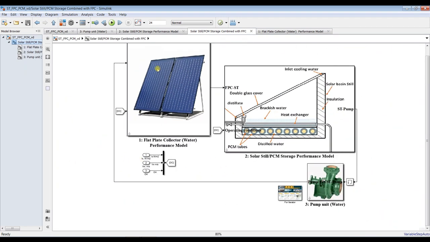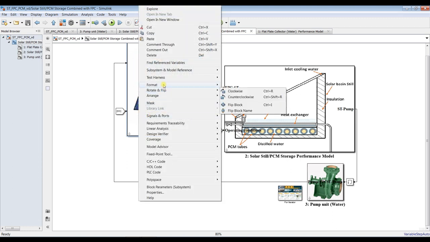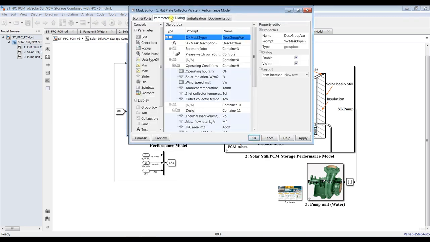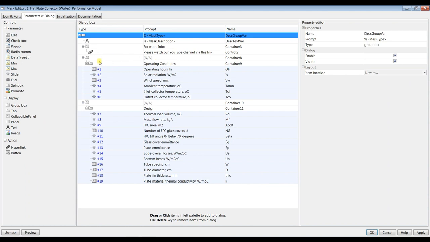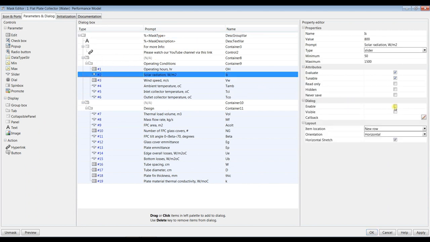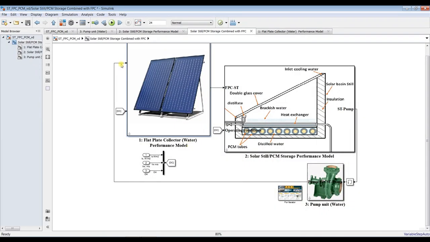So you have to go here and press Ctrl+M, or right click here on the mask, edit mask, and go to the signal builder parameters. For solar radiation, don't forget to remove enable and visible. You have to remove this because the controlling of your data is coming from outside, from the signal builder, so there is no need for controlling by yourself.